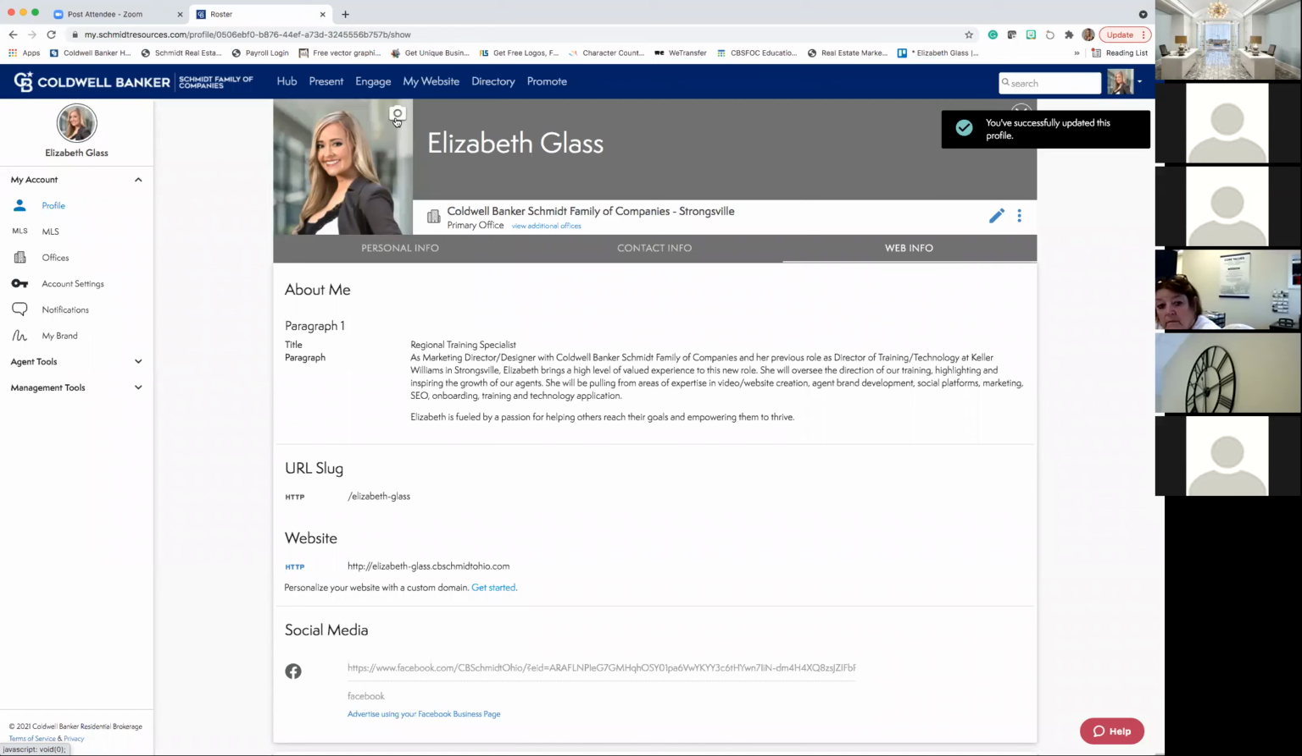And again, we're just going to click on the little icon here next to the camera where I can upload a new image or remove this one entirely. So that's just making sure your presence is the way you want it to be. Because again, if you take the time to market and it's not the correct marketing, you're doing yourself a disservice.